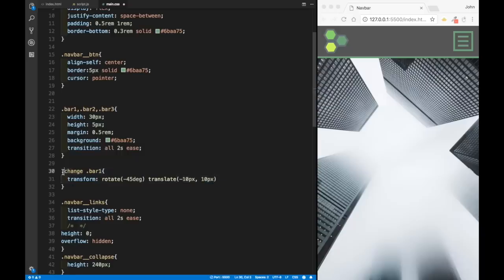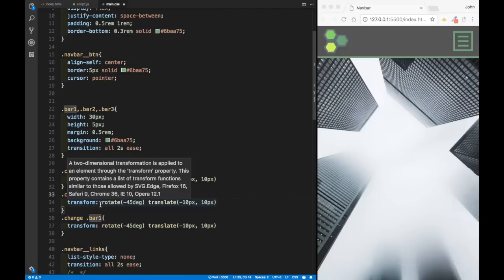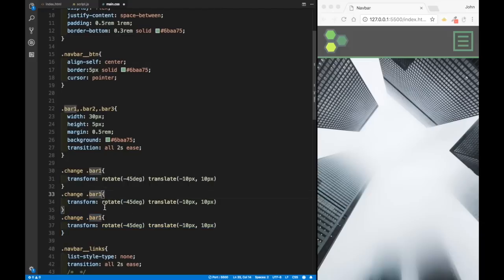Then what I can do is just copy and paste this, and you can see that I messed up a little bit. Let me just go back and select this, and let's do 1, 2. And now let's change for bar 3 and 2. So let's say that this is going to be bar number 2. This is going to be bar number 3.